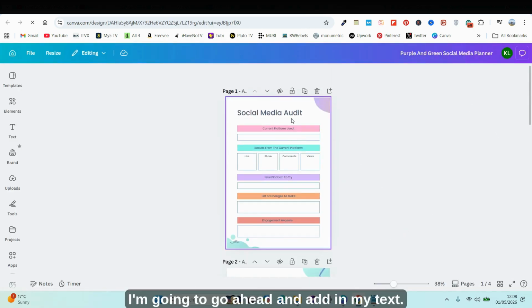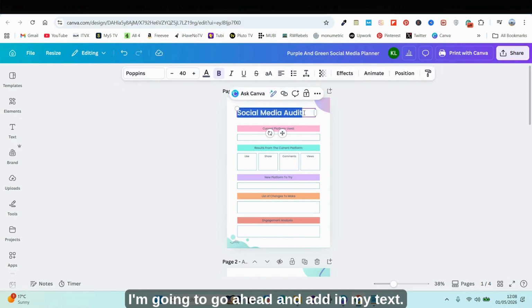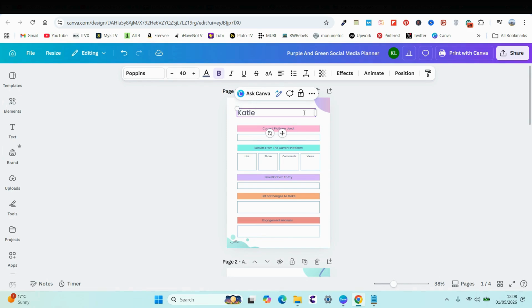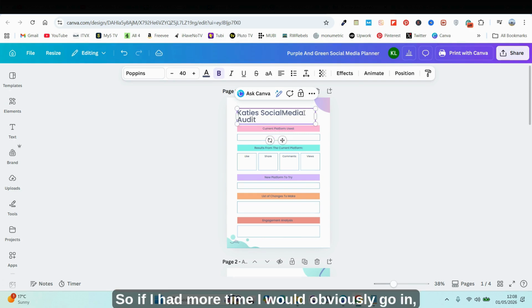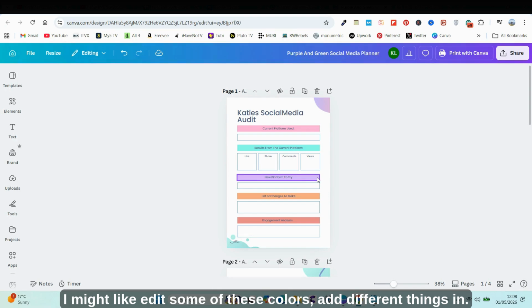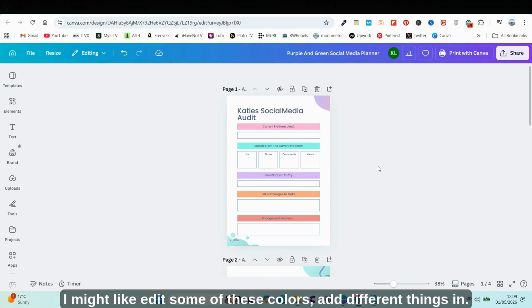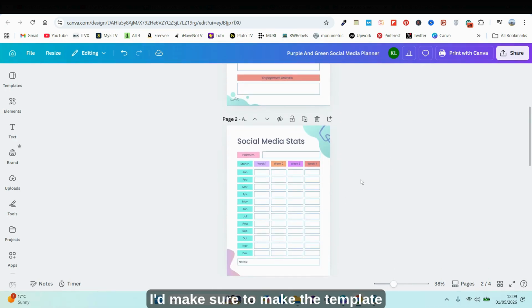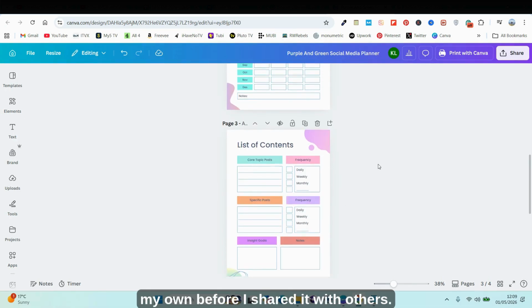So I'm going to go ahead and add in my text. So Katie's social media audit. So if I had more time, I would obviously go in. I might edit some of these colors, add different things in. I'd make sure to make the template my own before I shared it with others.